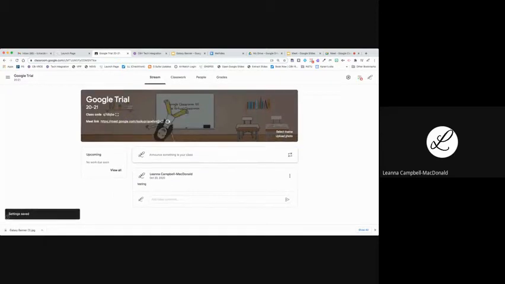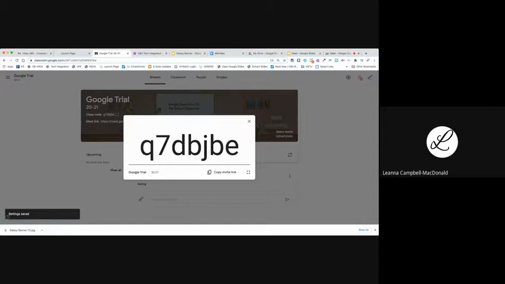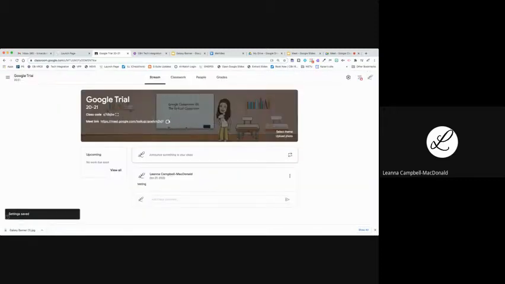So the next thing that you can change, and this is actually another place to see the class code, is here. And if you do not have a Meet link already there, that is where you would set up the Meet link for your students. It says generate Meet link right here.